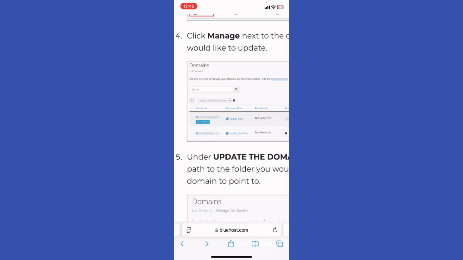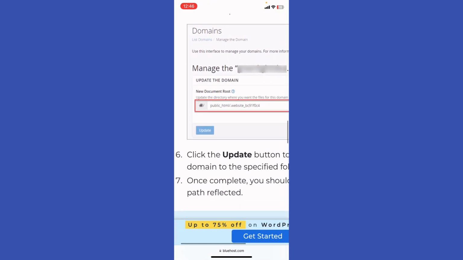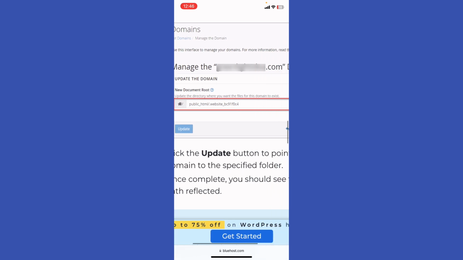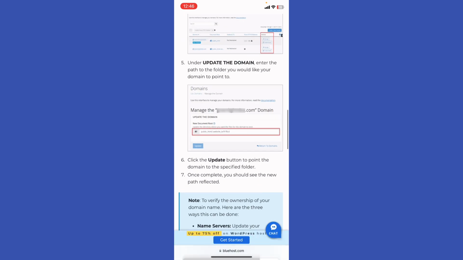Okay, so basically that's it, right? You can customize, backup, and update them individually from the manage the site, right? Manage the site domain.